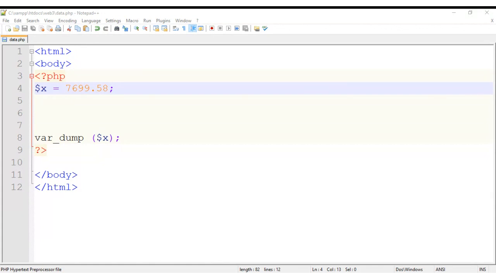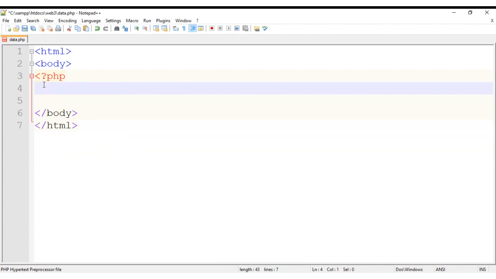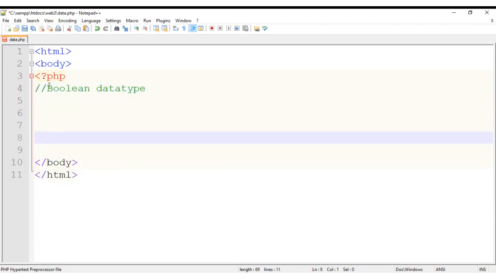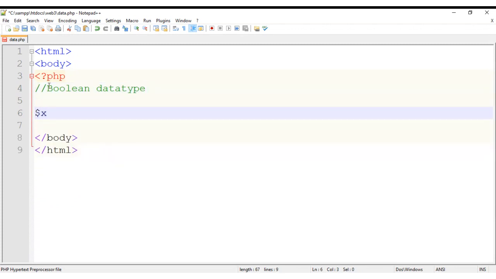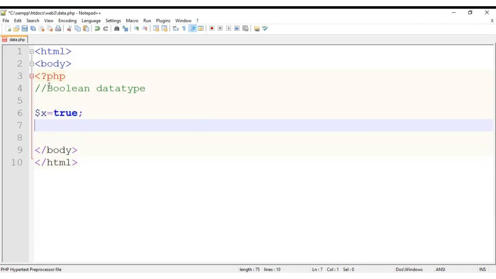For example, you can have $x is equal to true. Let me type a small program. You can have a Boolean, and let me add a comment here: this is a Boolean data type. You can have x is equal to true, and y is equal to false. This is a Boolean.